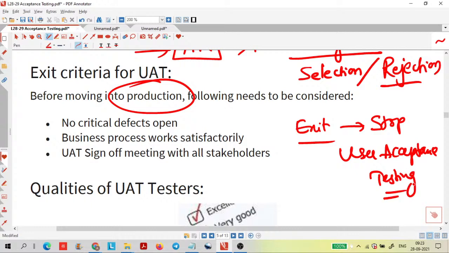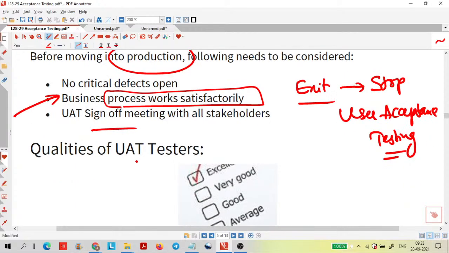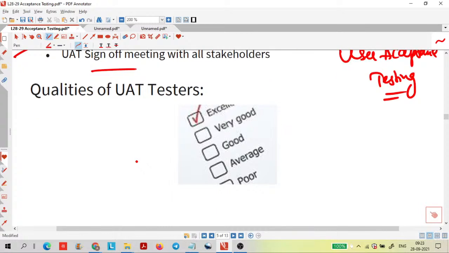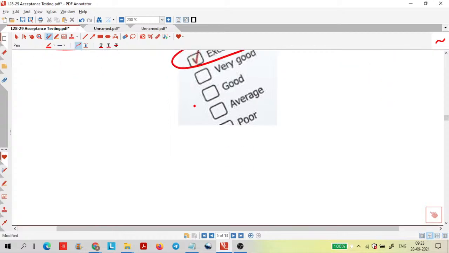If there are no critical defects open and the business process works satisfactorily, then, with a user acceptance testing sign-off meeting with all the stakeholders, you can stop the user acceptance testing. The qualities of user acceptance testing testers should be excellent.